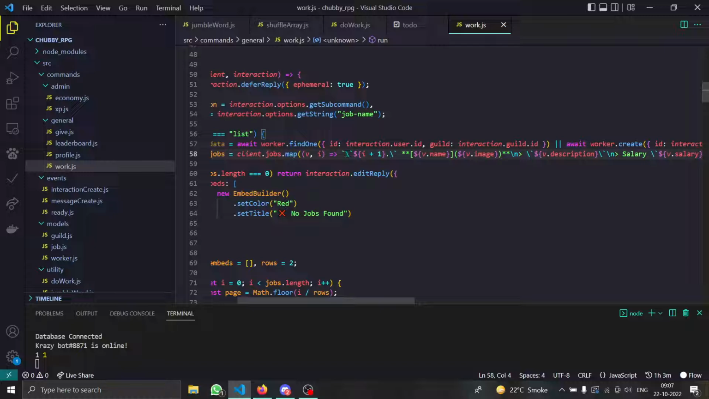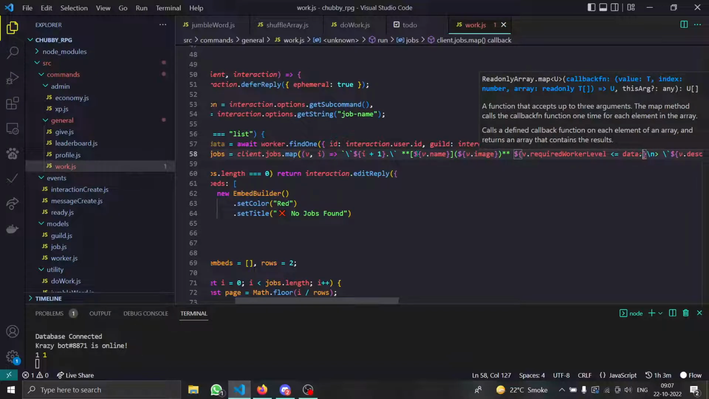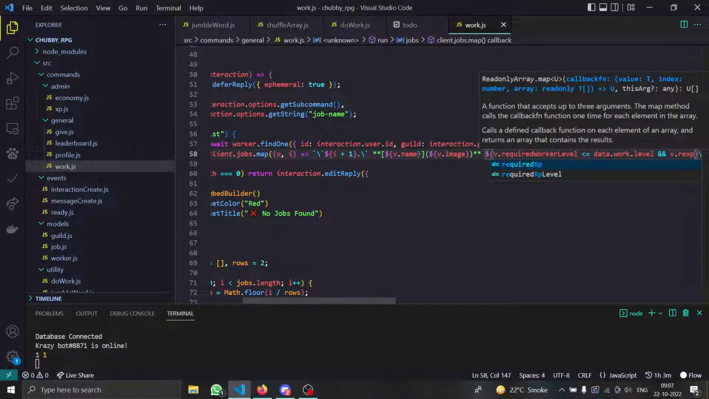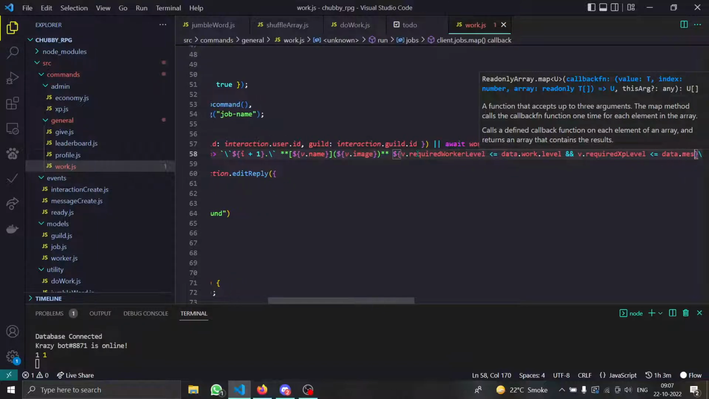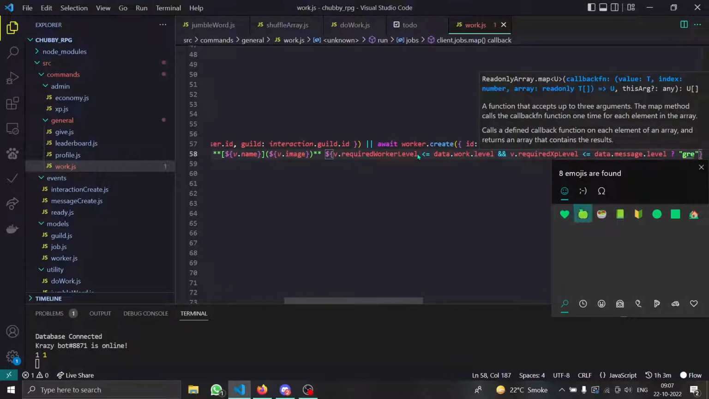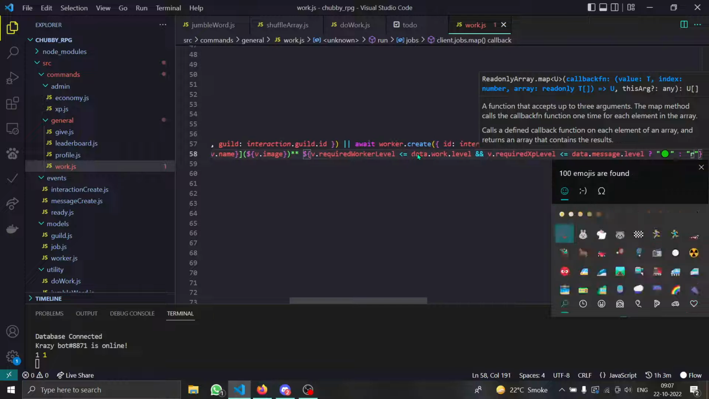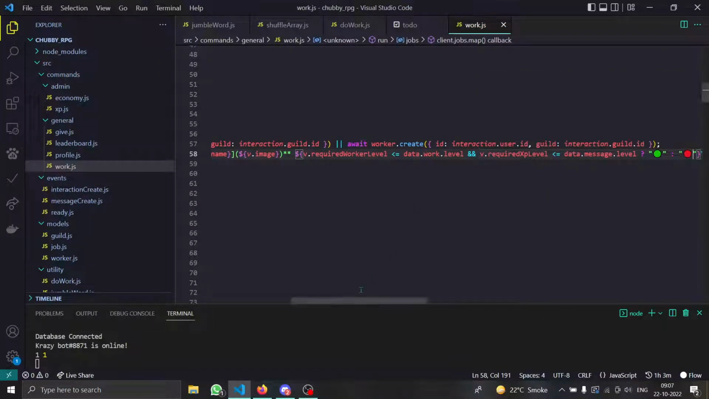I'll make it. Let's put it here. Dollar. Now what we are going to do is pretty cool. If B dot required worker level is less than or equal to data dot work dot level, and B dot required XP level is less than or equal to data dot message dot level, and this is true, then it will be a green emoji. Otherwise, it will be a red emoji. Let me just add a red emoji. And that's pretty much it.